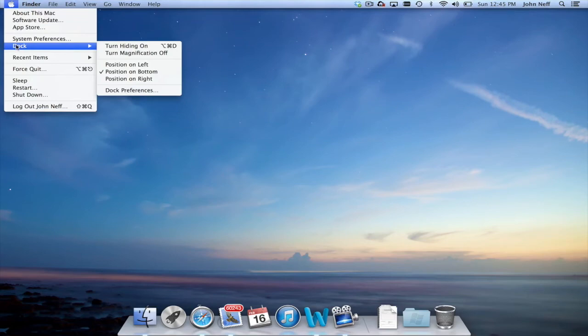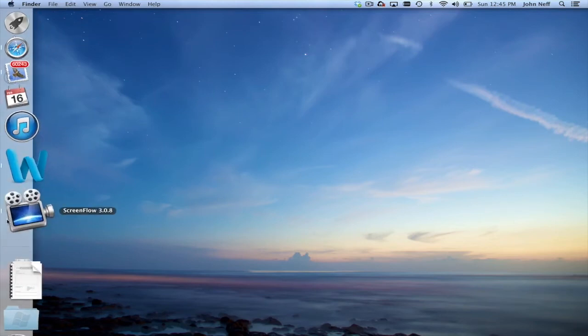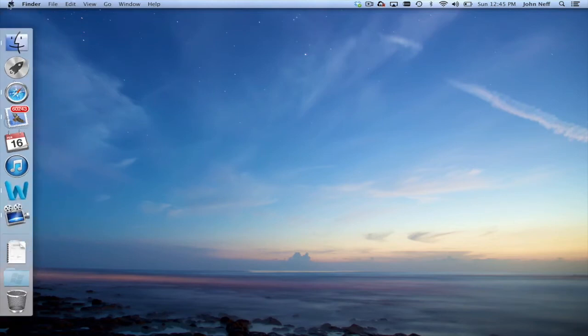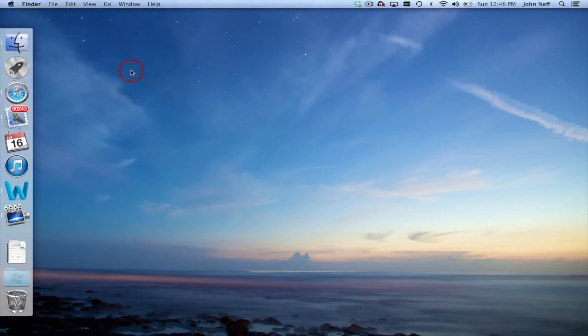Once again, I'm going to go back to my Apple icon and hover on Dock. I can also position my dock on the left side or the right side, as well as on the bottom. Commonly, the dock is on the bottom. However, if you want it on the left side of the screen, just click on Position on Left. And as you can see now, the dock is on the left side of the screen. But for me, I commonly leave it at the bottom of my screen.